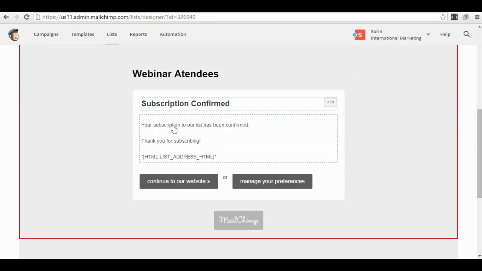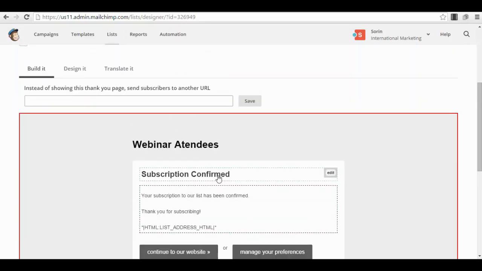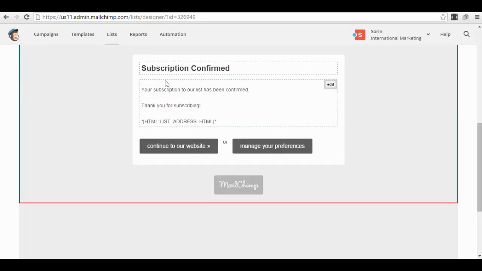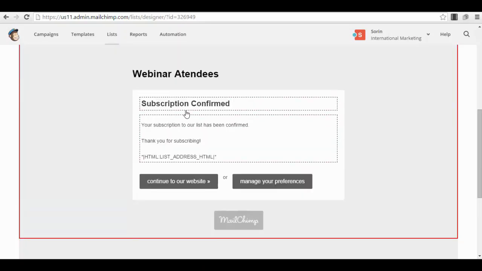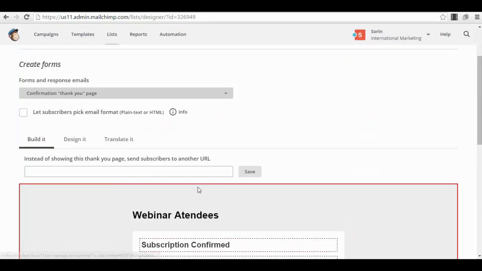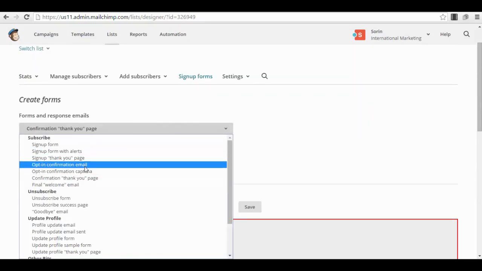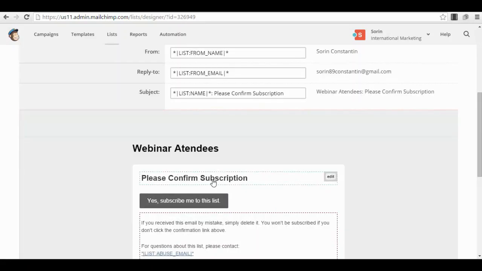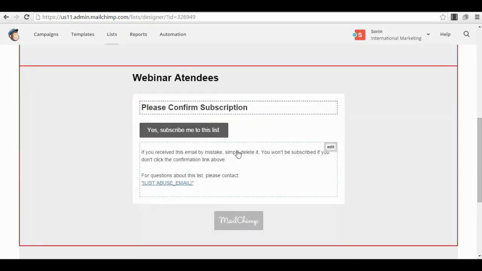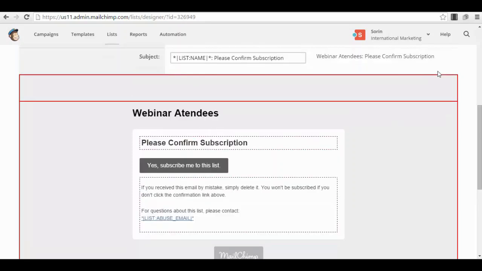Here, this will be the page that they will see after they press the subscribe button, and you can give them some more details about the webinar, or other things like that. Continue to website, manage your preferences and things like that. You can also see the opt-in confirmation email. This is the email that a subscriber will get right after he subscribes to the list. In this email, he can press the button to confirm subscribing to the list. Obviously here you can remind him again about the date of the webinar, what he will learn in the webinar, and other stuff like that.